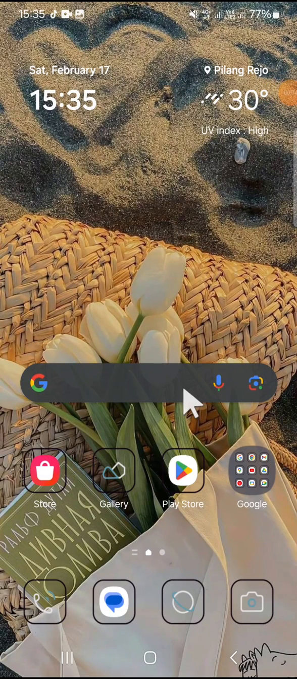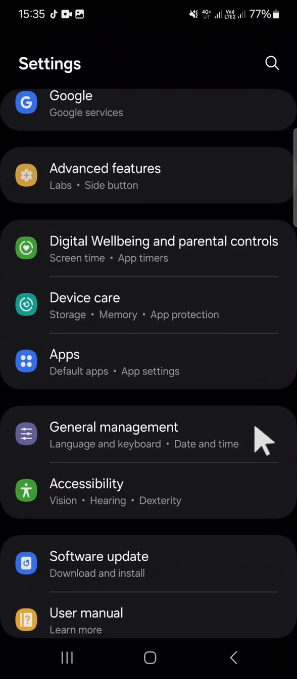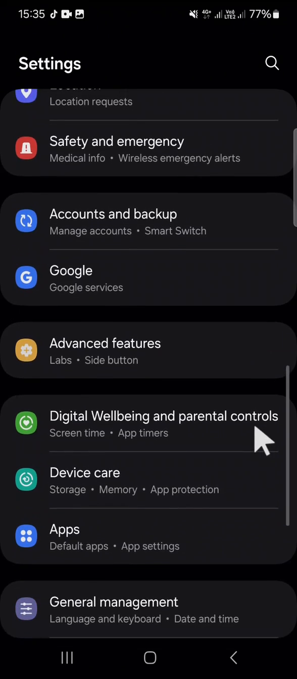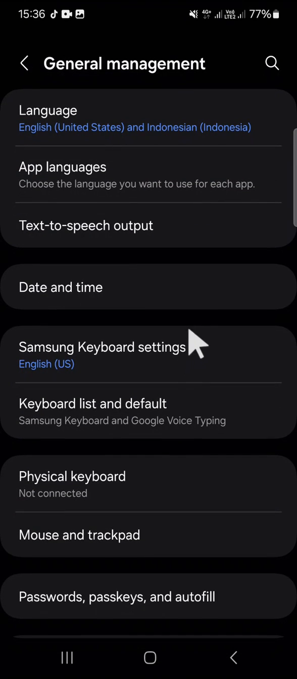In today's video, I'm going to show you how to change time format on Android phone from 24 hours to 12 hours or 12 hours to 24 hours. First of all, we can open our settings application on our Android phone and we can scroll down until we find the general management setting. This one, tap on this setting and you're going to tap on the date and time option.